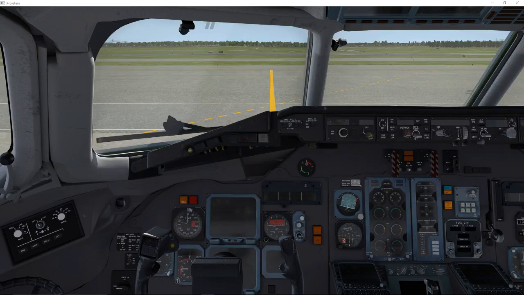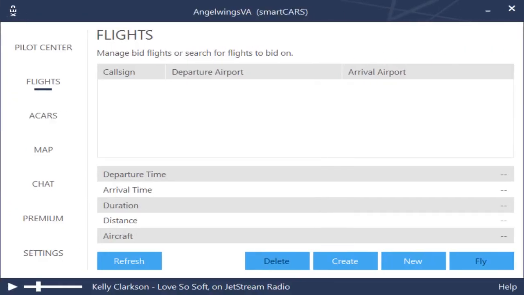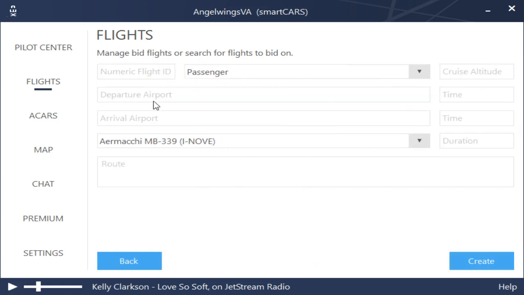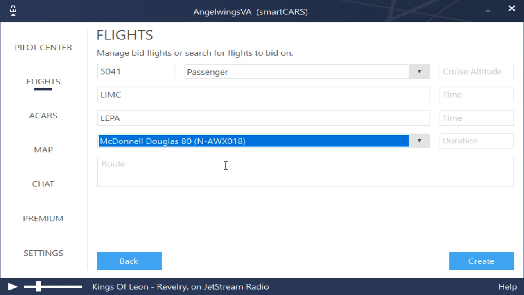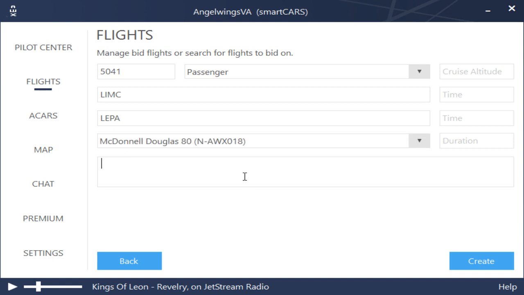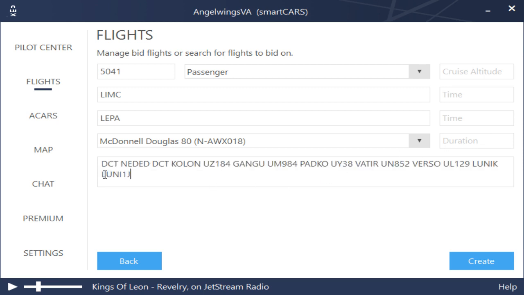Okay, I prepare the e-cars. So create flight number 5041, departing from LIMC to LEPA. The aircraft for today is the MD80, the McDonnell Douglas MD80, registration N-A-W X8018, and put here the flight plan, not this. Go to copy again the flight plan and put here.